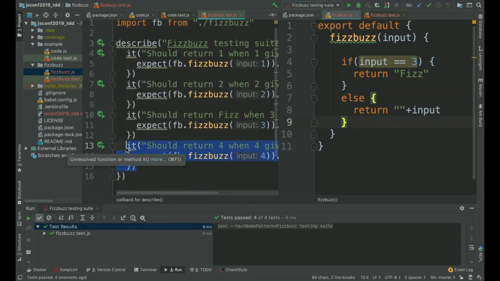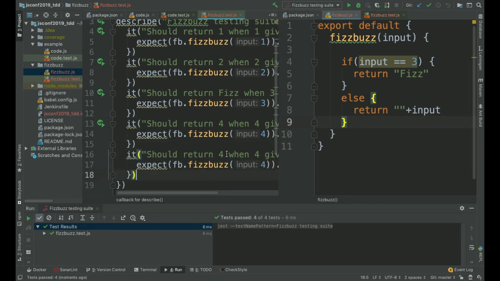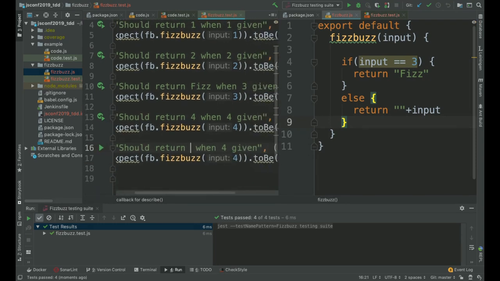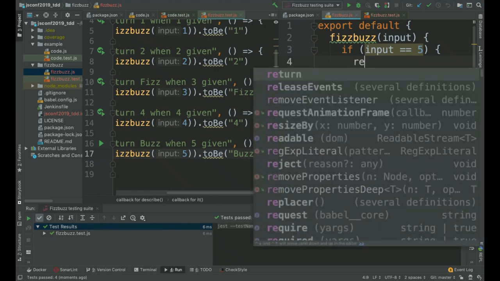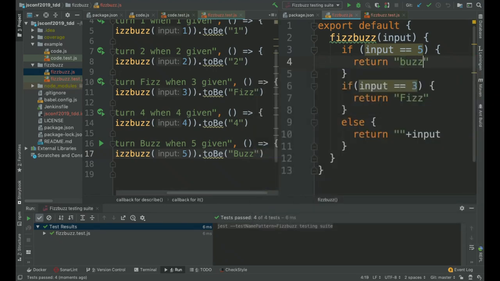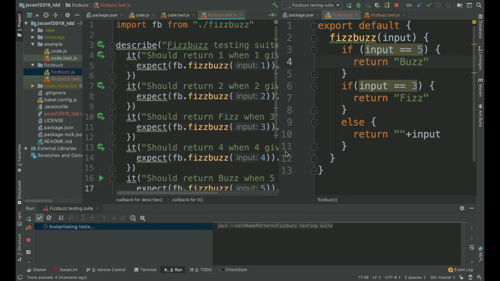Now the next test that will fail my code will be 5. So 5 returns buzz. Remember, if it's a multiple of 5, I need to return buzz. So when input is 5, I expect buzz. So again, if input is 5, return buzz with the uppercase. And it passes.